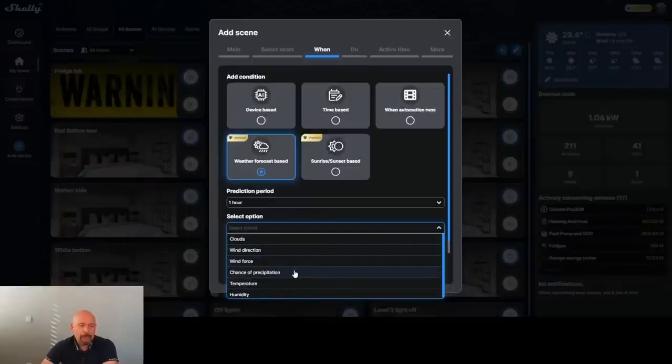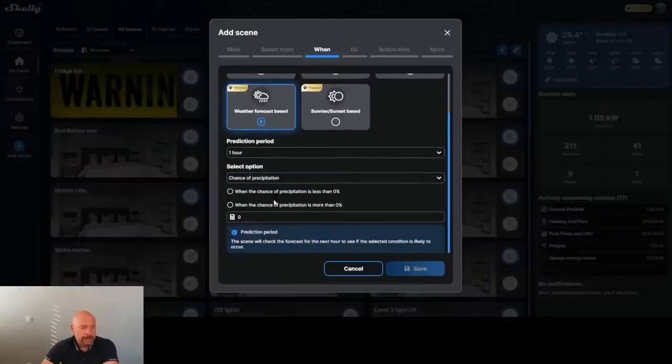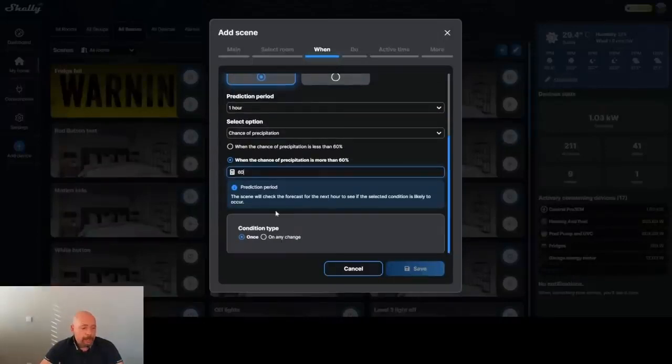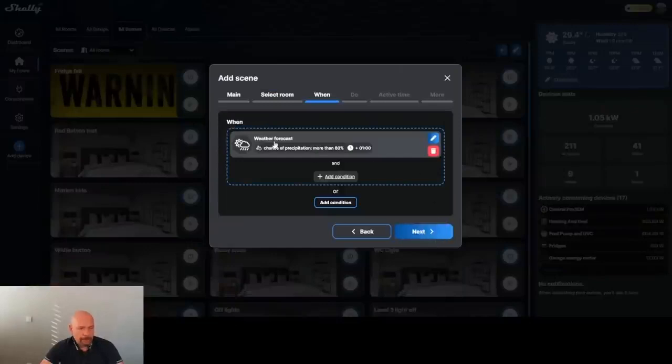And when we talk about the rain, the precipitation, what can I do? If the chance of precipitation is more than, let's say, 60%, which means that probably in this hour there will be rain, then you can choose it. And you can continue, and based on this weather forecast, you can add a condition.